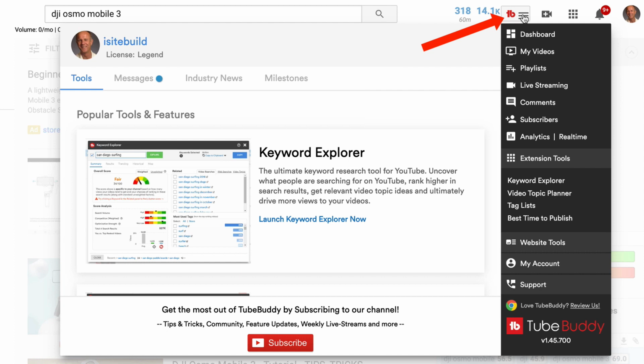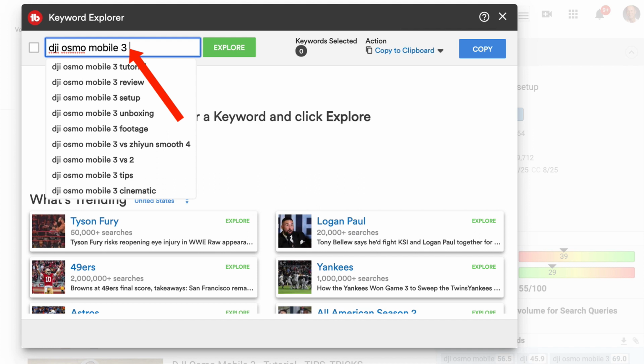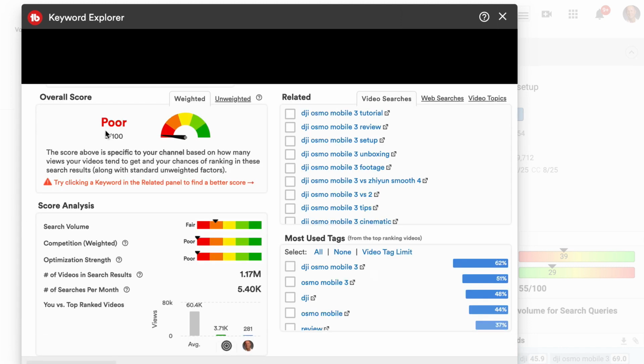Now I'm going to go over to the keyword research tool TubeBuddy to refine my keyword research. So I click on this TubeBuddy icon, click Launch Keyword Explorer tool, enter DJI Osmo Mobile 3. It immediately shows me the long tail keyword phrases that I can use to rank my YouTube videos. Click Explore. I get a poor overall score for that. See that search volume is fair, the weighted competition is poor, optimization strength is poor, number of videos and search results 1.117 million, number of searches per month 5.40 thousand searches per month. Obviously that keyword phrase is too competitive.